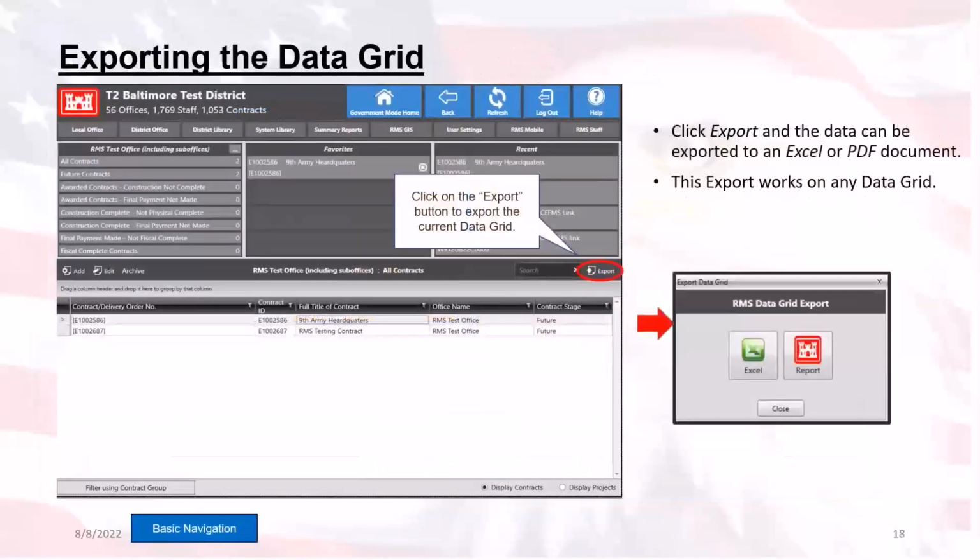And as we previously mentioned, we have the export button. Now, in this slide here, we see what is presented when you click on the export button in the top right of any data grid. After clicking on the export, you'll be prompted with the selection of Excel or report, which basically means export to a Microsoft Excel file or to a PDF report, respectively. Now, both of these products can be viewed, can be saved, and they can be printed.